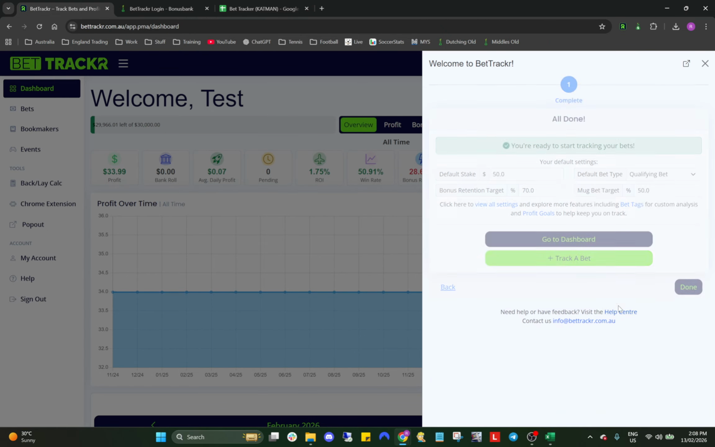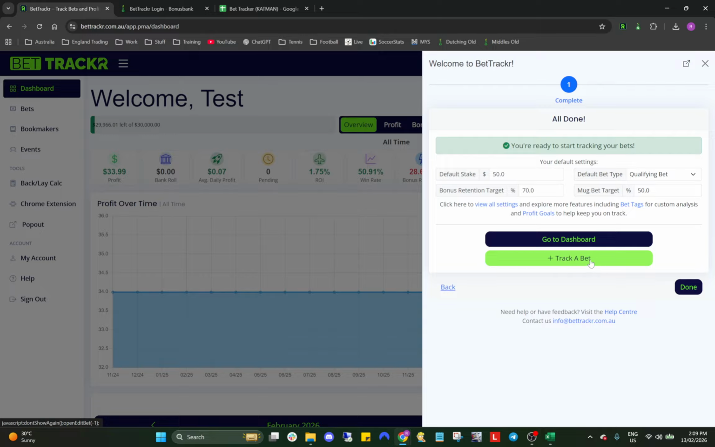So we're going to select finish now. And then it's going to bring you over a few default settings. So most people are probably going to leave the default settings as they are, but you can obviously increase the bonus retention target and the mug bet ratio if need be. The default bet type will be qualifying bet, and the default stake will be $50. And you can go ahead and start tracking bets straight away from here as well. But we're just going to select done for now.